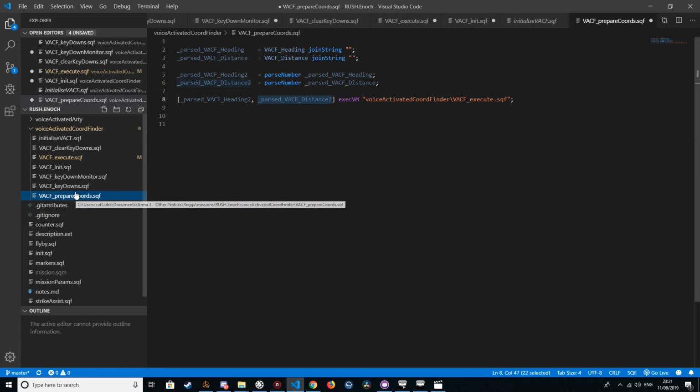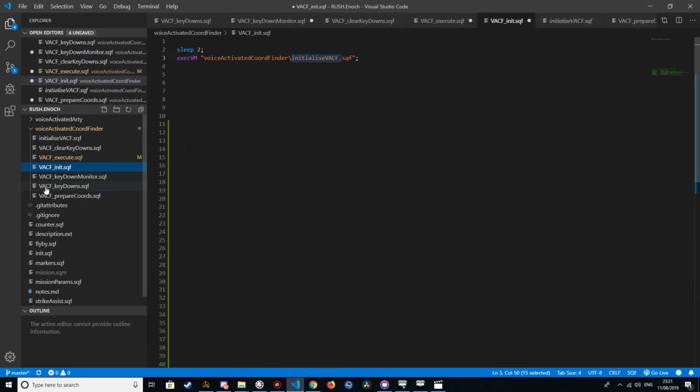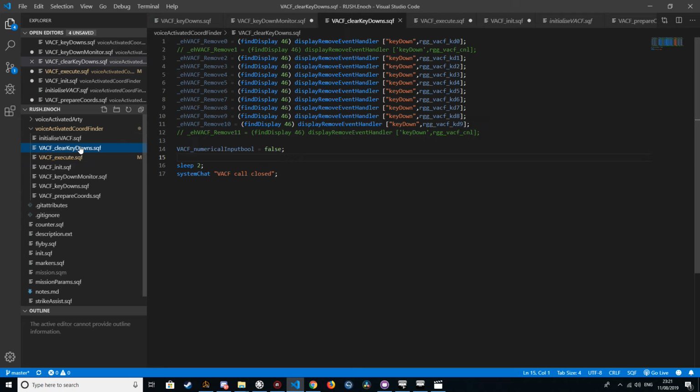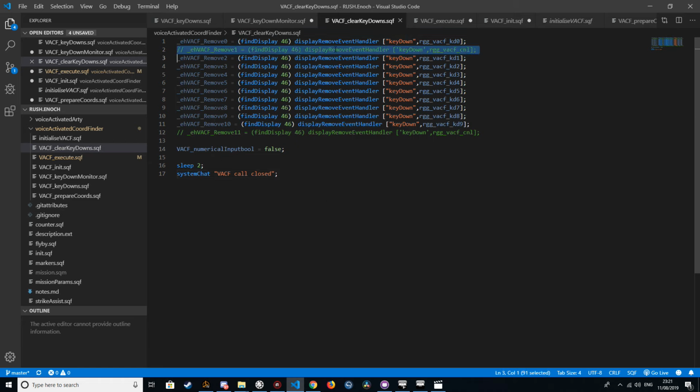So the last thing that we didn't talk about, and is crucially important, and is what has given me huge amounts of headache, is this, the clear keydowns. It's just what I'm calling it. It's probably a better way to name it, but what this does, it does this stuff. Probably I can remove these.